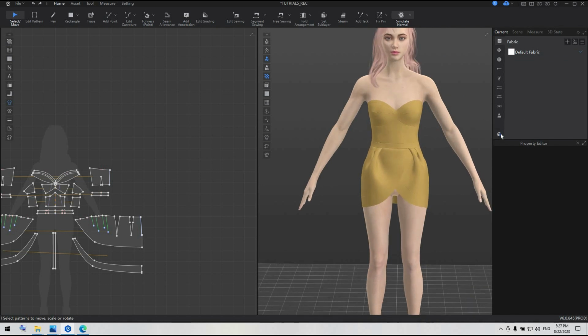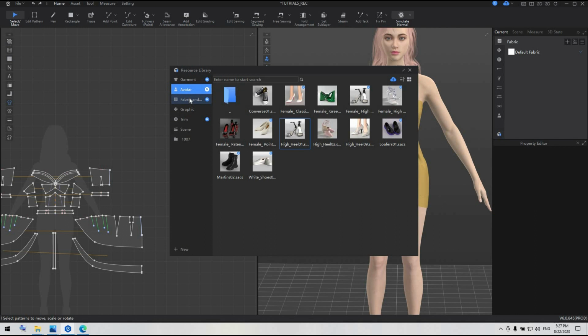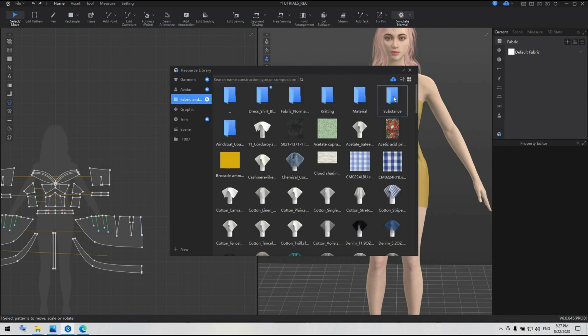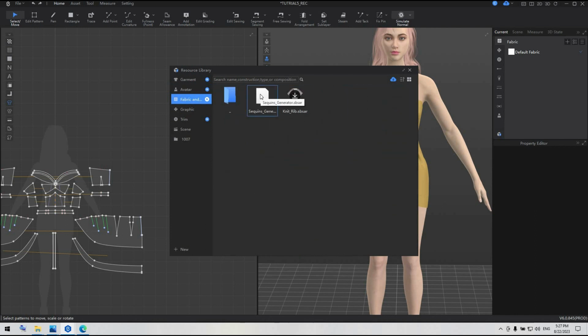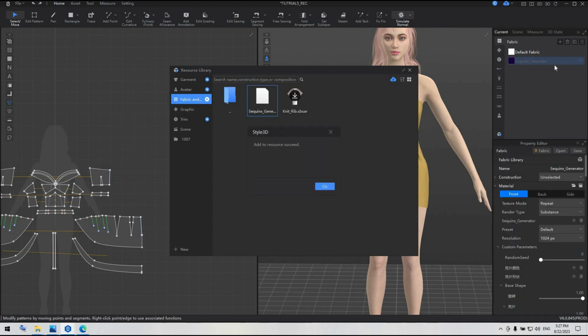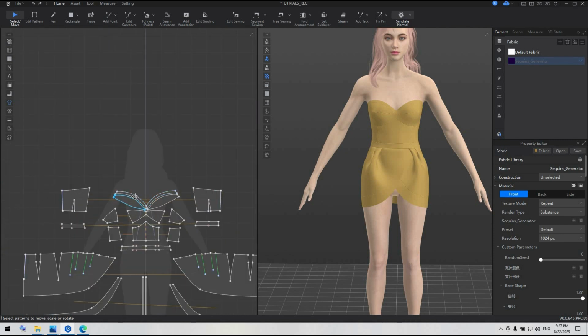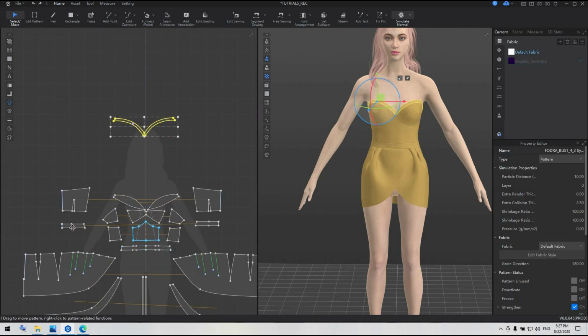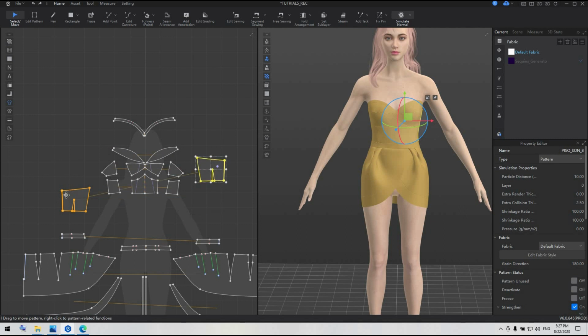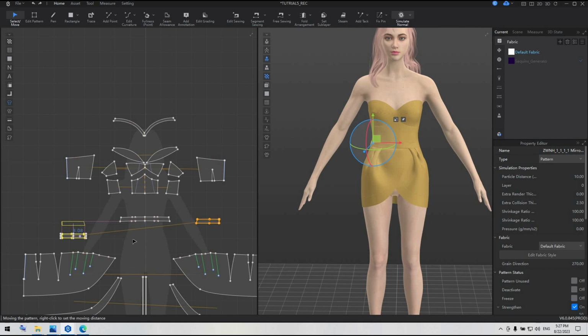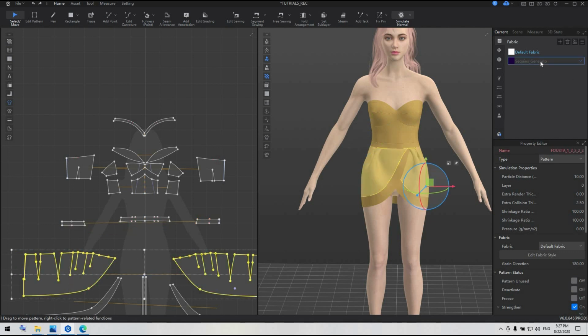Now I need to bring the sequin fabric. When we go to the fabrics, we go to the substance and we get the sequin generator. Double click, okay. So now those panels, I need them. My front, top, back. I forgot to add this, this is my waistband. This is my skirt. So my skirt will be assigned to this pattern. I want it to be sequin.